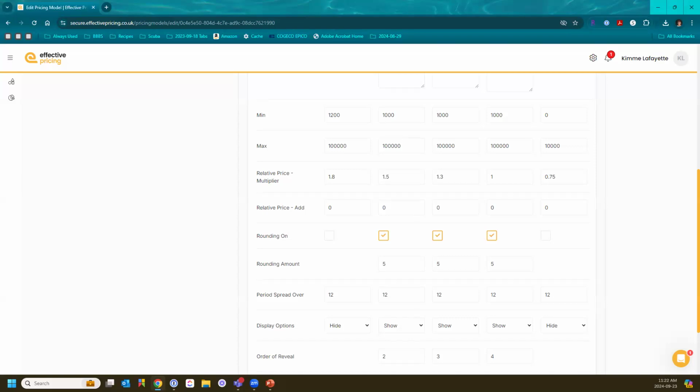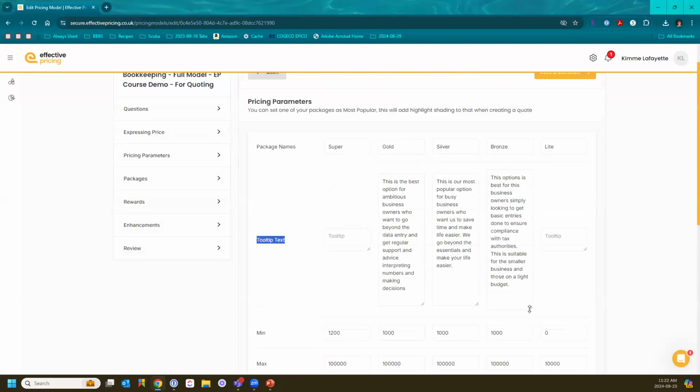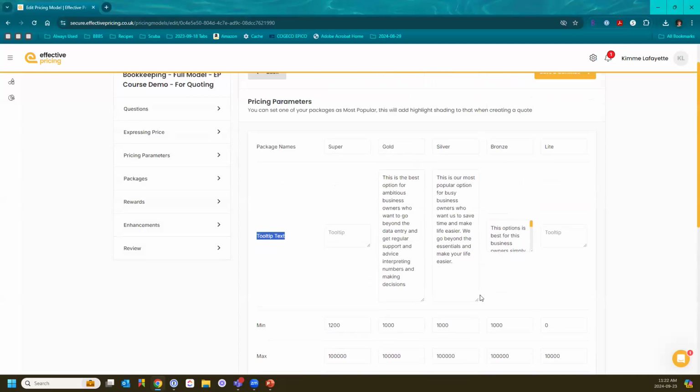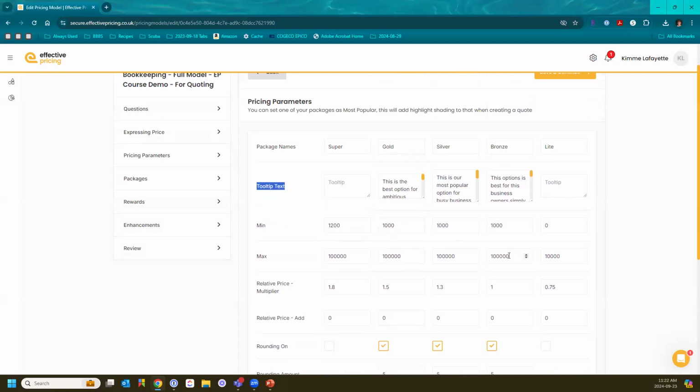Just take a look. I've been playing around with this model already. I believe the default maximum for the essential package, or the one that I've just renamed to bronze, is a little lower in the maximum field than for the other two. I think it's at about 19,000. So I just went in and bumped it up to 100,000.